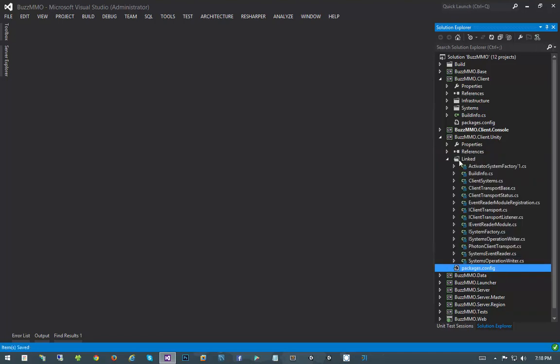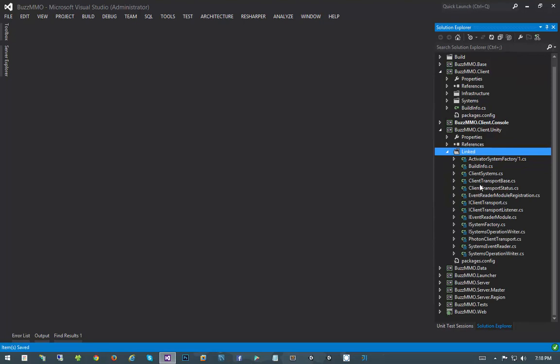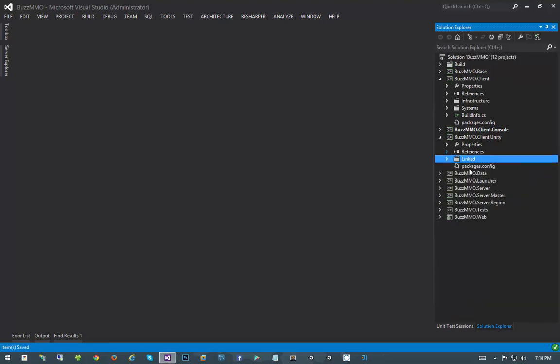Now, that doesn't actually make a difference on the file system, although there is now a physical folder called linked on the file system. But what it does do is it makes it so we can easily collapse all of the linked code that we have so that we get some more readability, or a little bit of a cleaner project structure here.